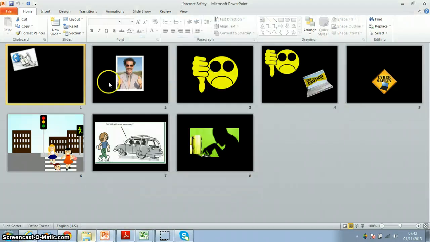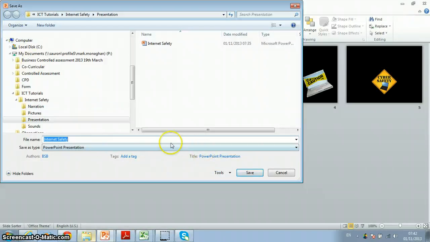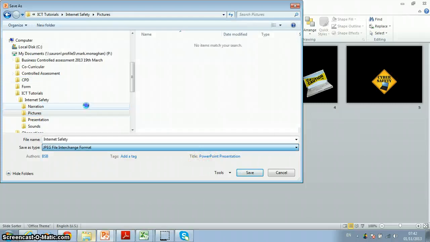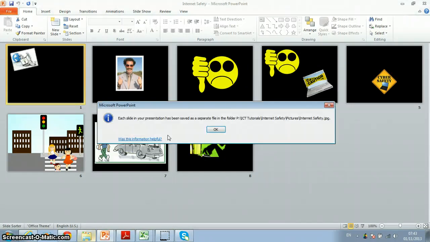So now what we need to do is save these as images that we can put in our movie. So I'm going to go File, Save As. First of all I'm going to go to my picture folder, because that's where I want these to be saved, because they're going to be pictures. I'm going to save them as JPEG files. JPEG is a form of image file. So we're going to press save, and it's going to ask us, do we want every slide or just the current slide? I want every single one, because all of these are going to be in my video, well, the start of the video anyway. So I'm going to press every slide. Each slide's been saved, so I can press OK.